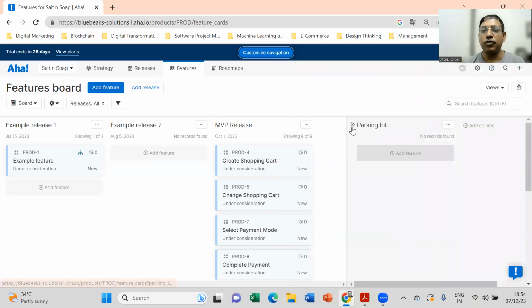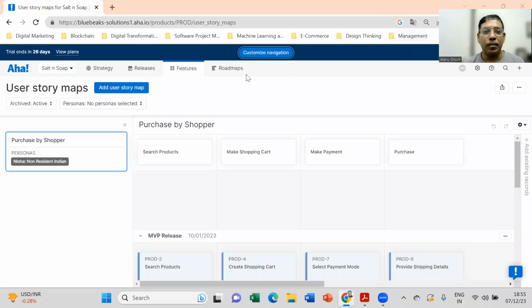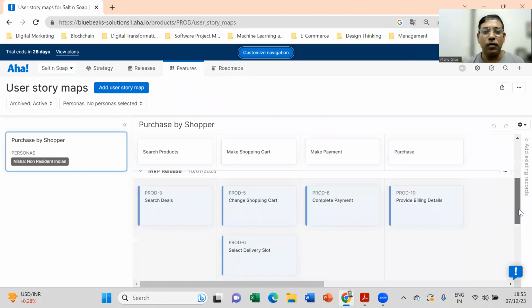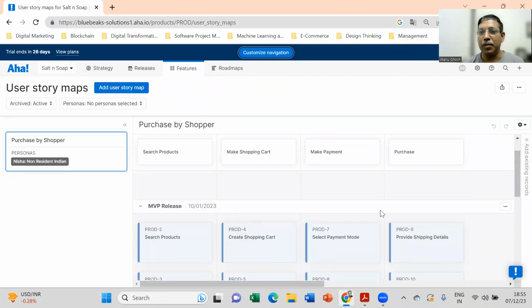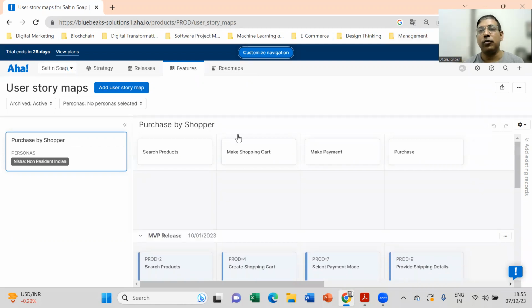So all of these features are now a part of the MVP release. If you now go to the user story map, you'll see all of these features are a part of the MVP release. If any of these features were not included in the MVP release, they would not have shown under the MVP release; they would be lying in the parking lot.